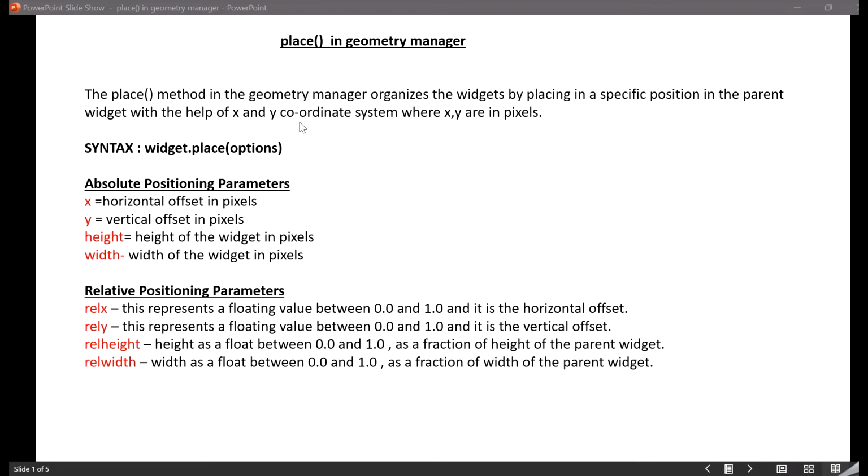X is the horizontal offset and y is the vertical offset, and the values which we specify for x and y are in pixels. So the syntax is widget.place and it has many options. Some of them I've specified over here. Absolute positional parameters are x, y, height, width. X is the horizontal offset in pixels. Y is the vertical offset in pixels. Height is the height of the widget in pixels. Width is the width of the widget in pixels. So these four absolute positioning parameters are in pixels.